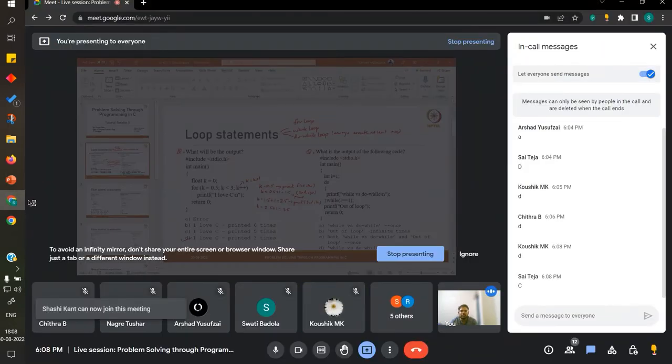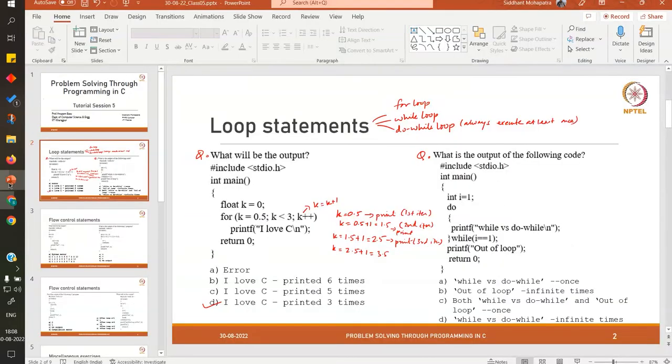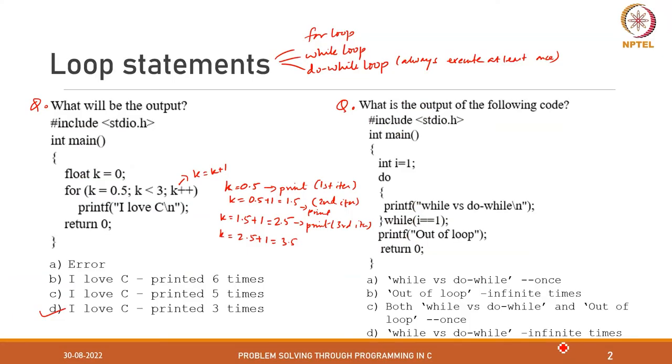Option D. Okay. So can you explain that, Kaushik? Why it should be option D?